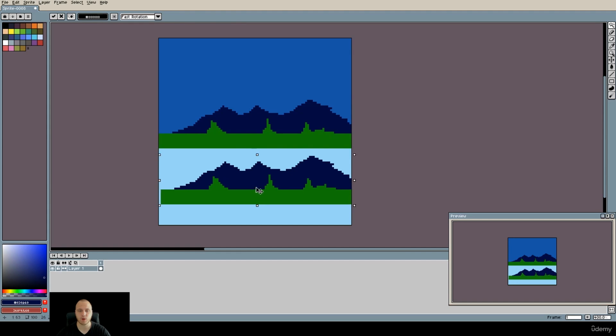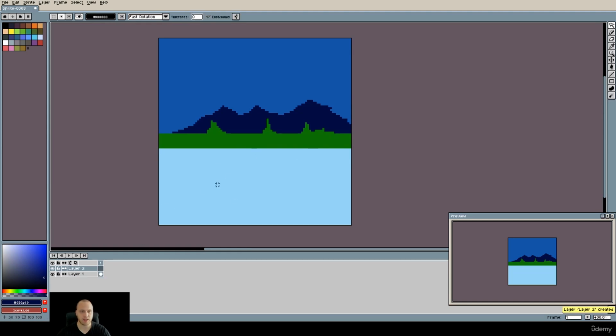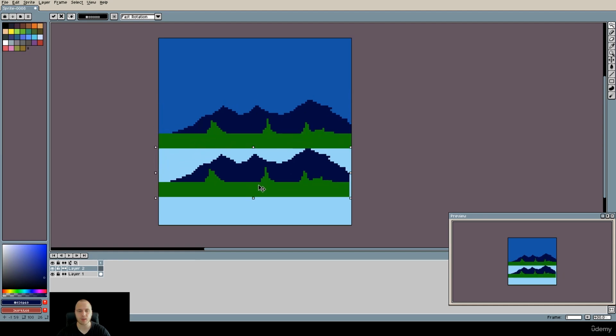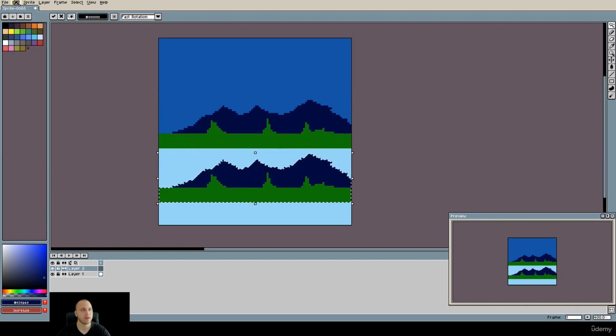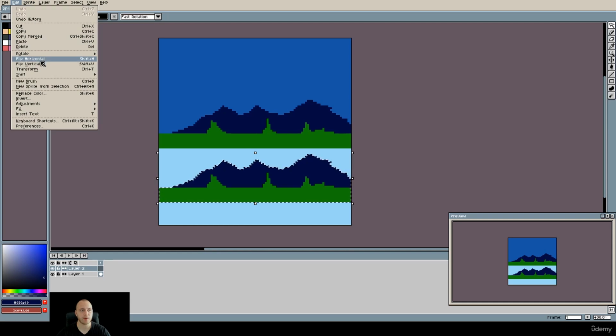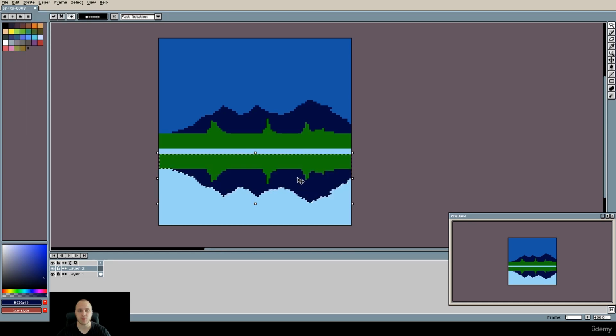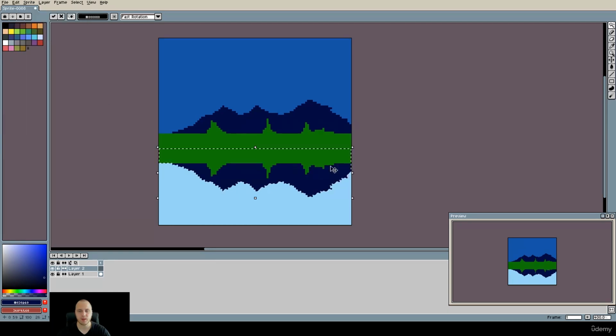So you can see over here. And I do want to put them, at least in this software, on another layer. Now I can go here and I can flip them vertically. So upside down. And now we have something here on our water.